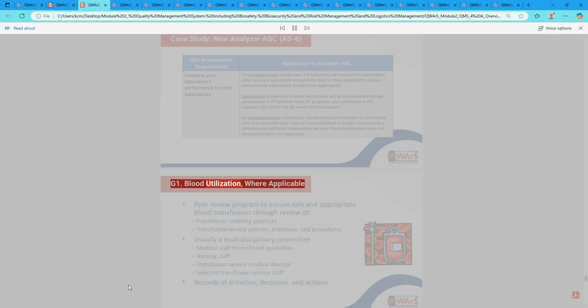G1. Blood utilization, where applicable. Peer review program to ensure safe and appropriate blood transfusions through review of practitioner ordering practices, transfusion service policies, processes, and procedures. Usually a multidisciplinary committee: medical staff from clinical specialties, nursing staff, transfusion service medical director, selected transfusion service staff. Records of activities, decisions, and actions.